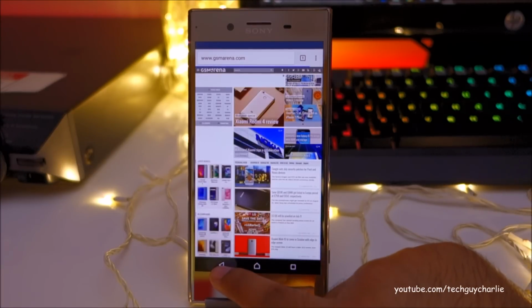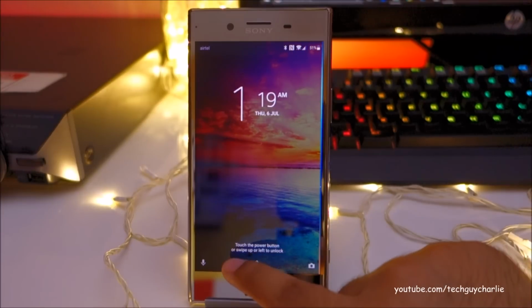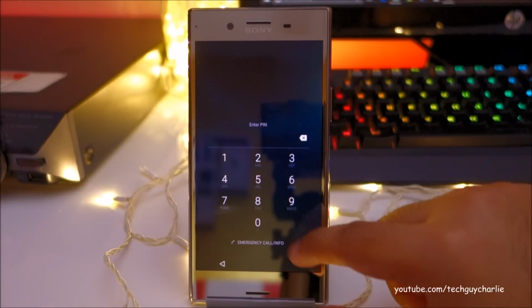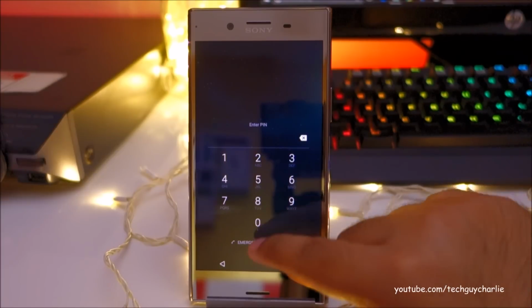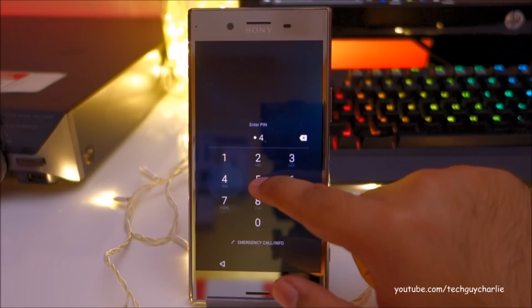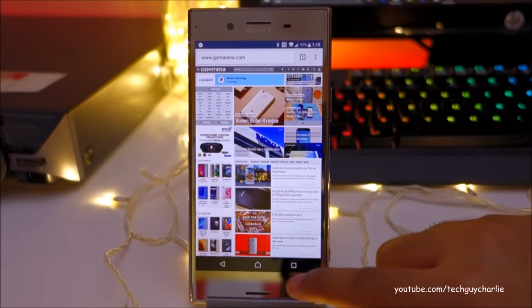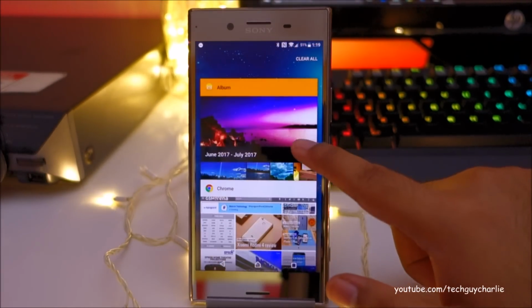So to unpin this, just press and hold the back button and your phone will again ask for a password. That is your unlock key. And there you go guys. I think this feature is pretty darn awesome.